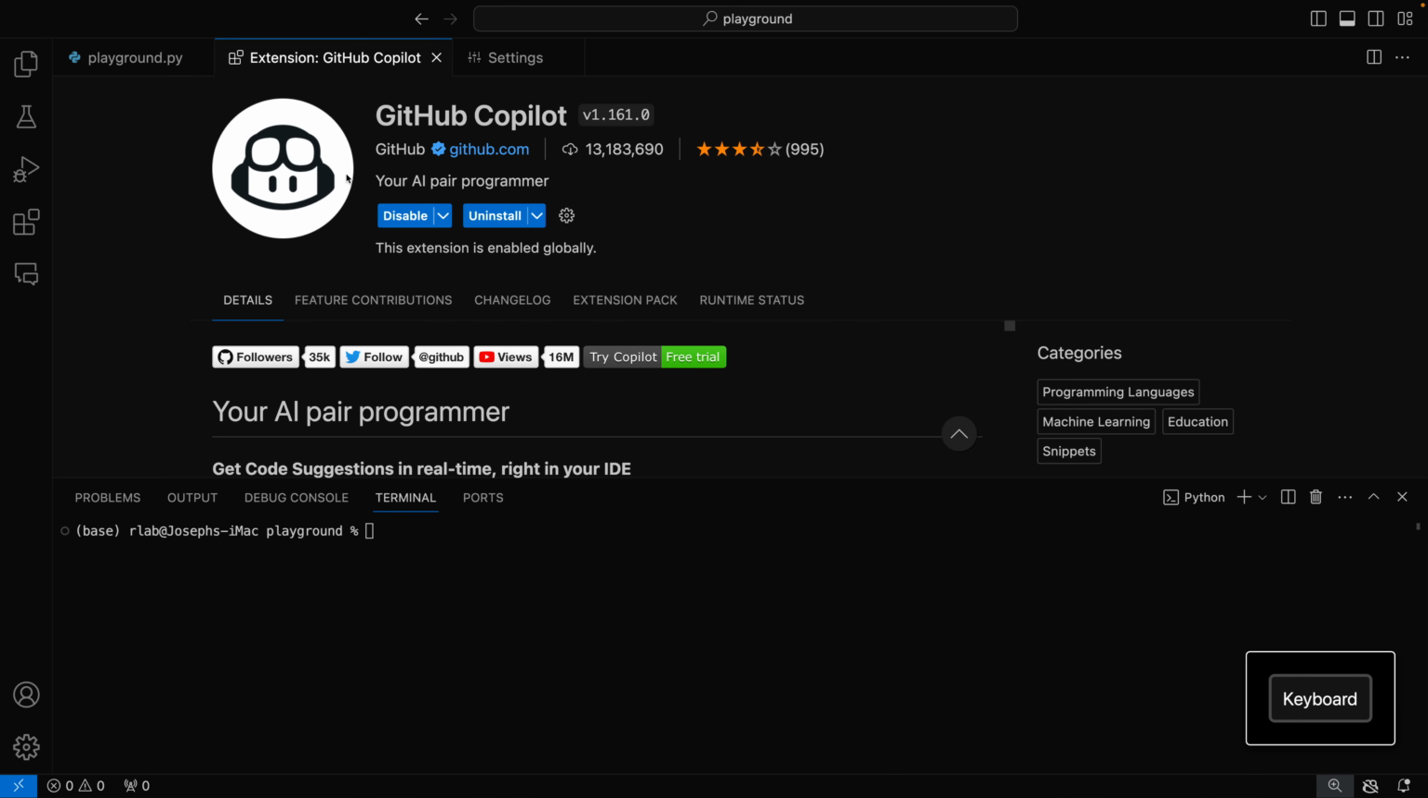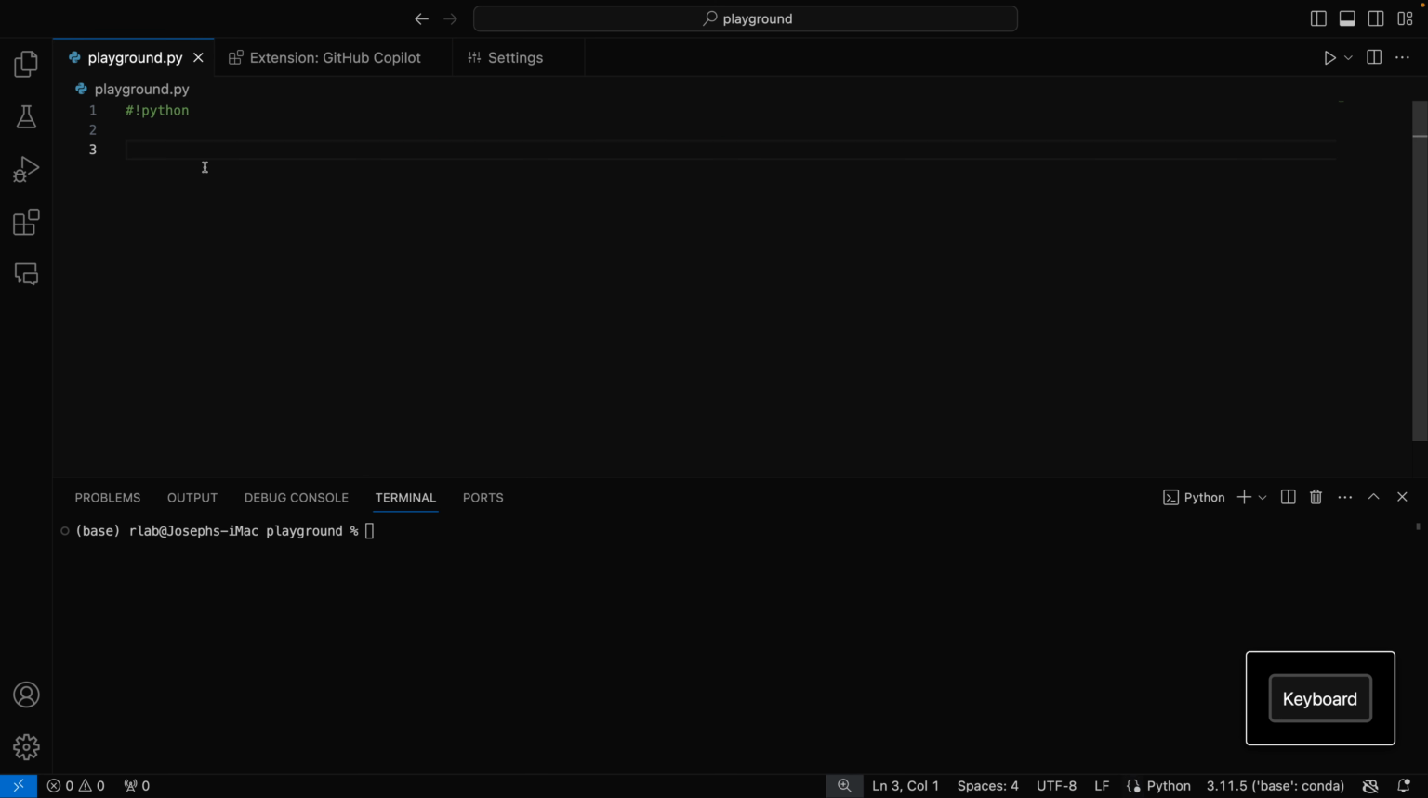Hello, this tutorial is going to show you how to use the inline completion features of GitHub Copilot. GitHub Copilot inline completions work similarly to other types of autocomplete that you might be used to.